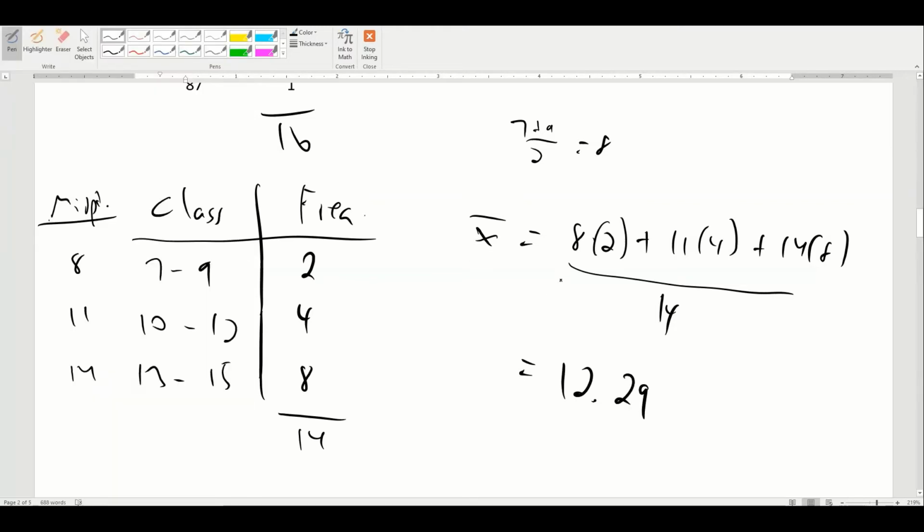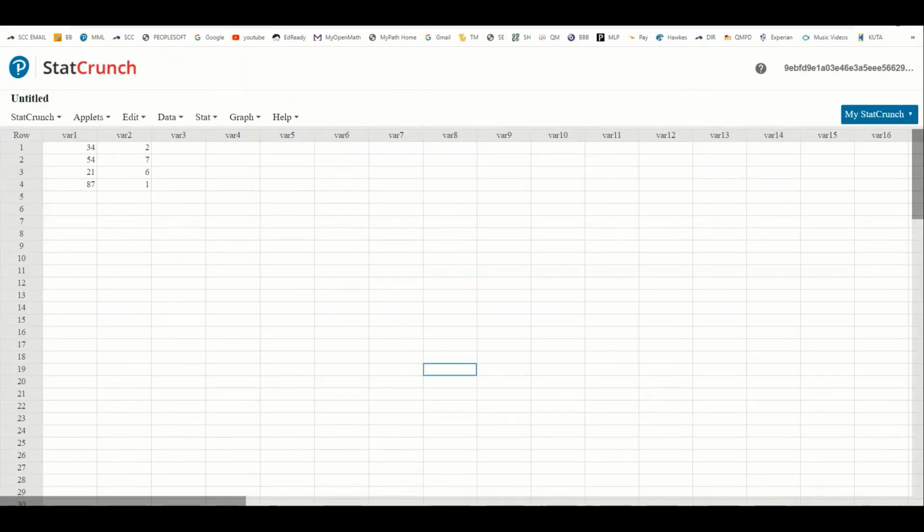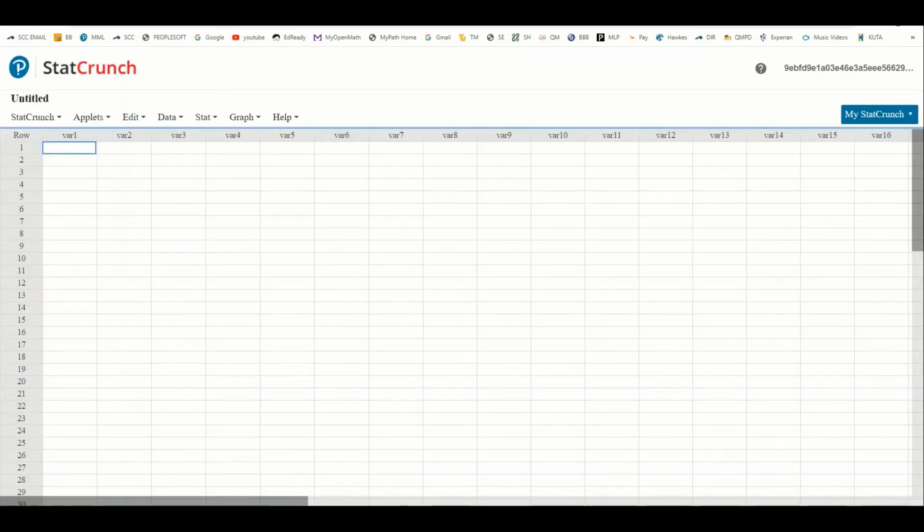But the reason I wanted to show you this example is because if you do it by calculator, by hand, or however you do it, you gotta find the midpoints yourselves. However, in StatCrunch, that really isn't the case. And so what I'm going to do is go to a new data table and type this example in. 7 to 9, if it'll let me, 10 to 12, 13 to 15. And then my frequencies were 2, 4, 8. And I'm really hoping this works because this kind of scares me a little bit.